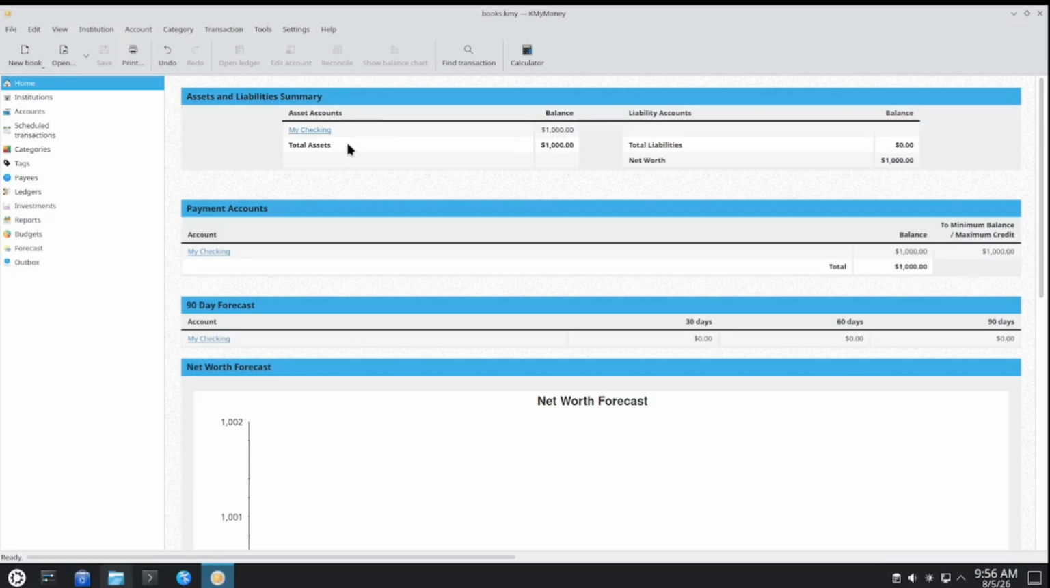In the next video, I'll show you how to customize the look and feel of this sidebar.